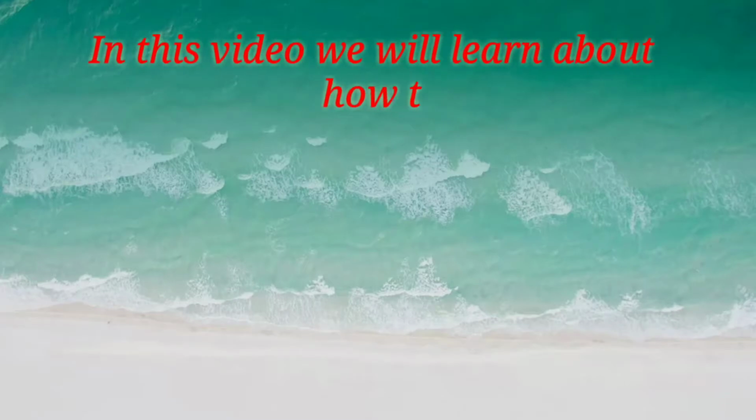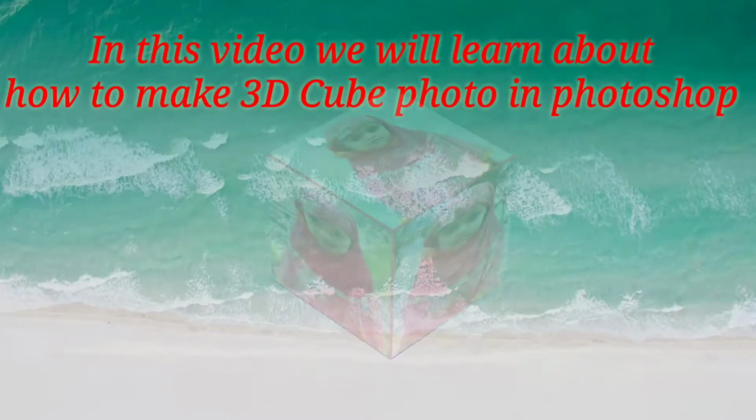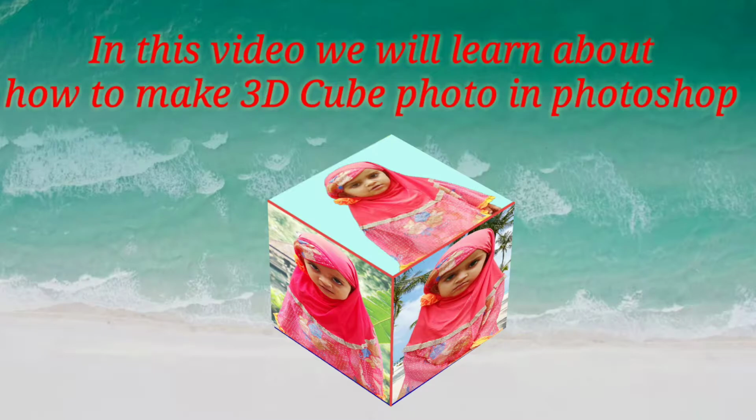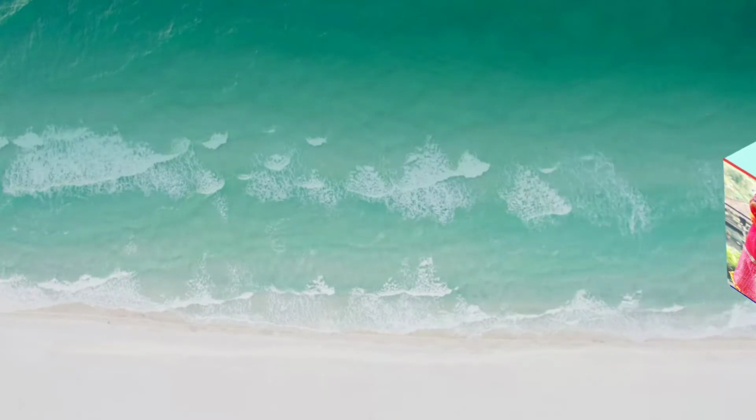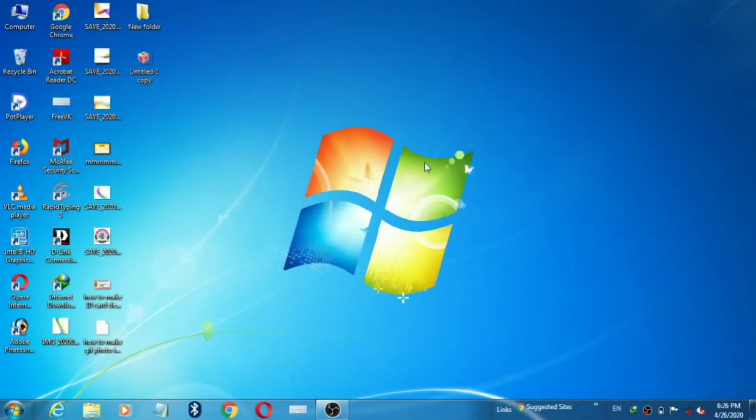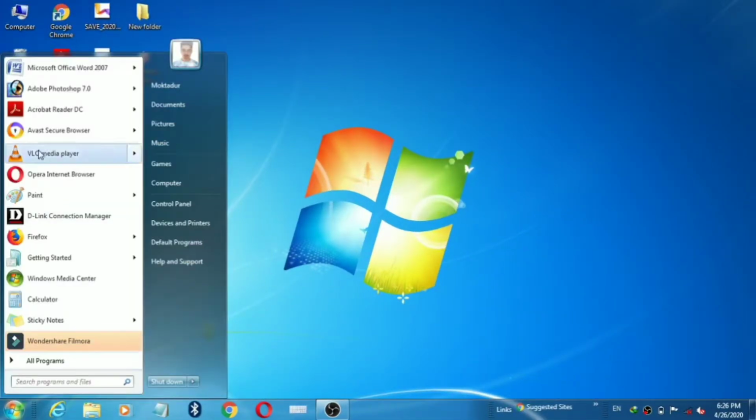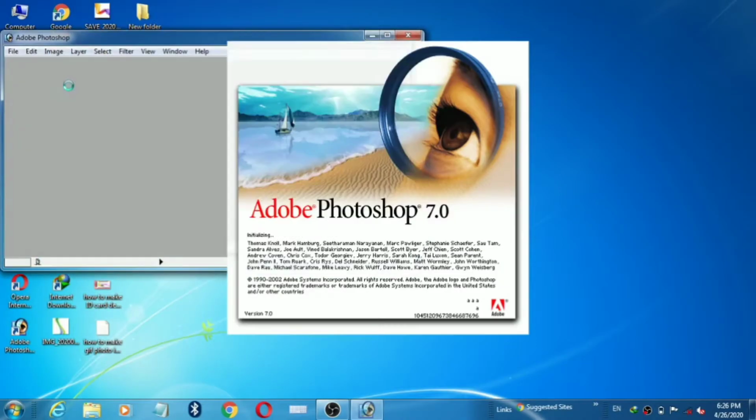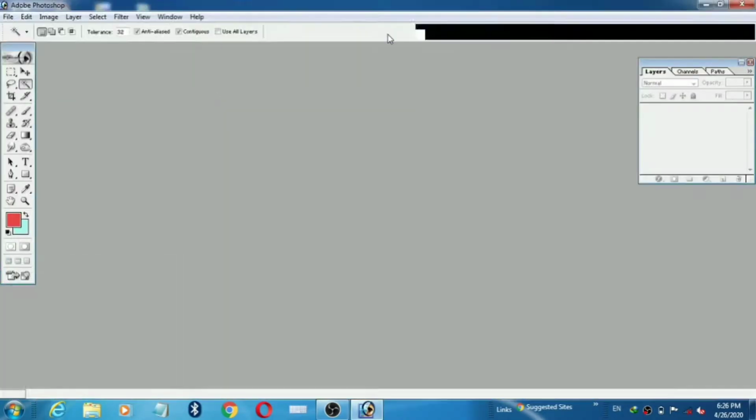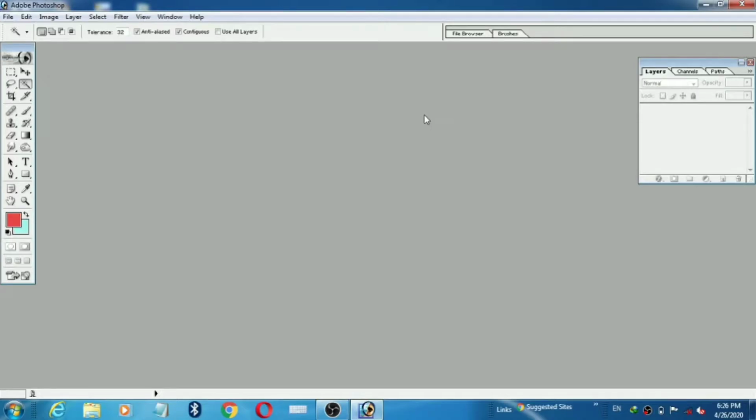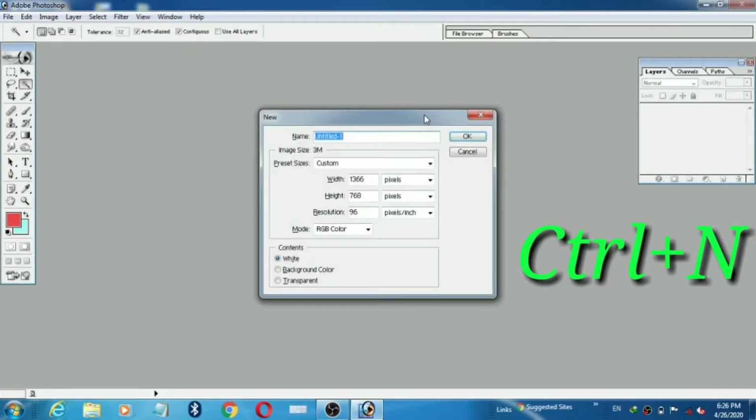In this video, we will learn how to make a 3D cube in Photoshop. So, let's start. At first, open Photoshop 7.0. Now take a page by clicking Ctrl N.